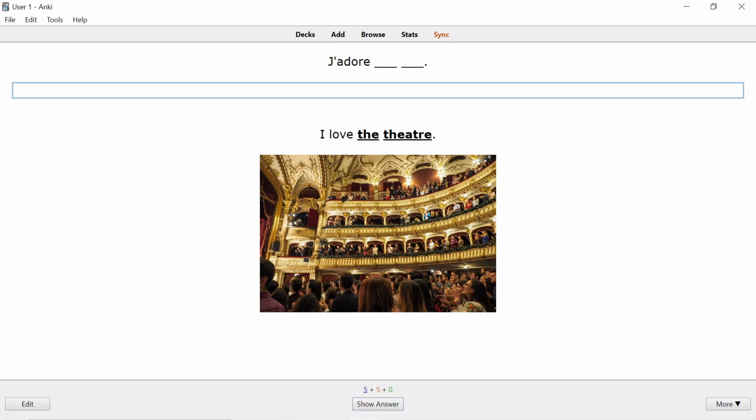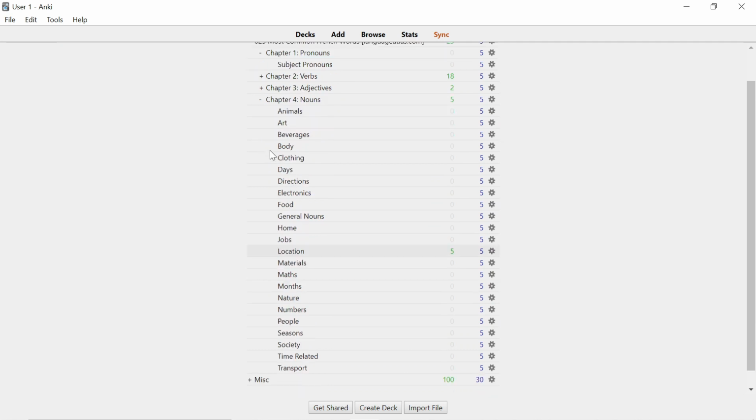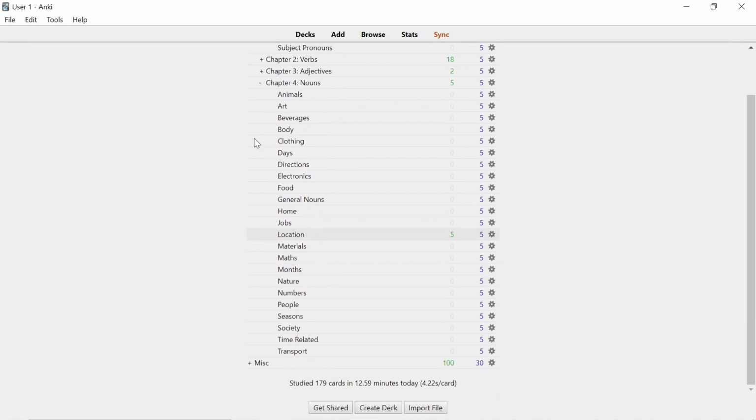For example, here we have arrived at the type in the blank area over here. So you have to type in the correct answer, but you already know how that goes. So you can see there are many categories, many words, 625 in total for all of them. So this is more or less the setup.